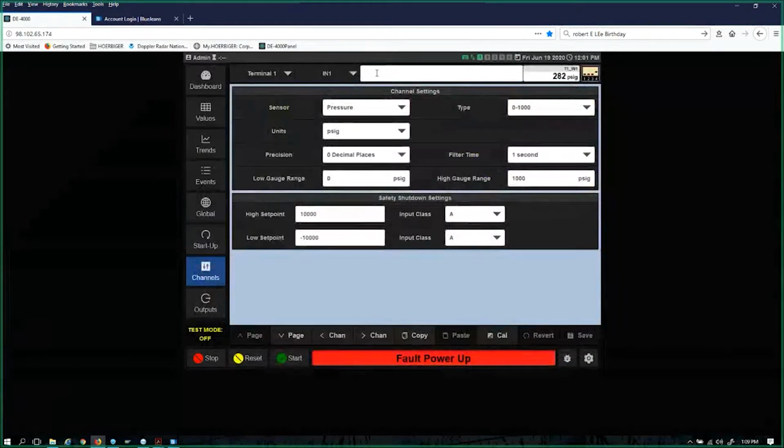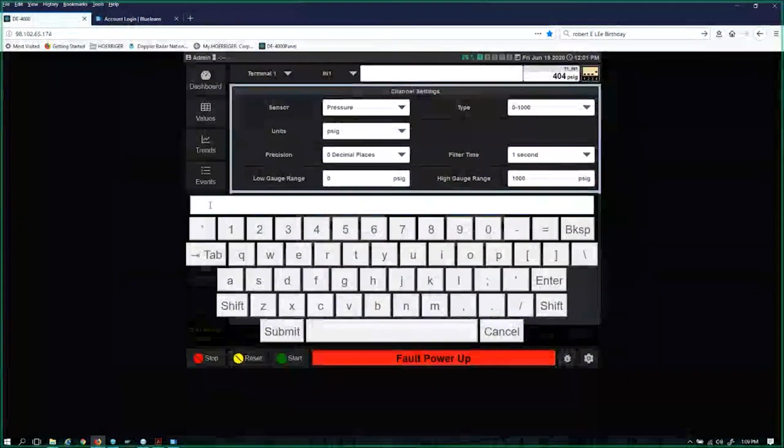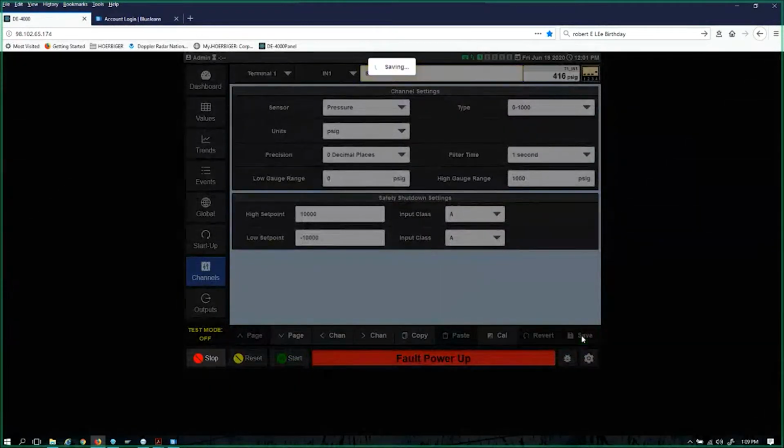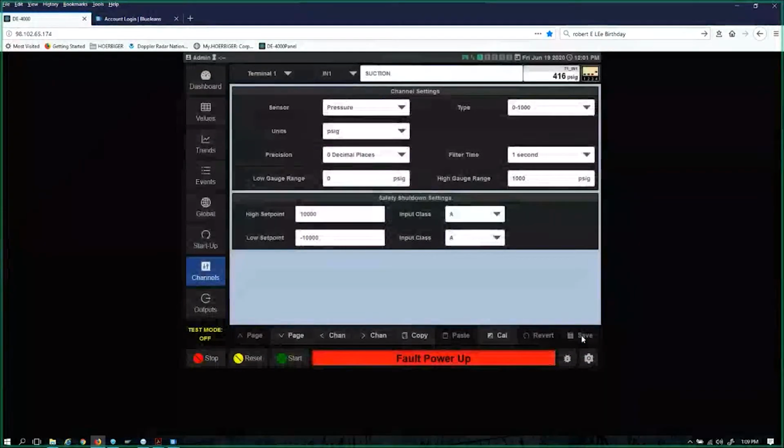And before I go too much further, I'm going to go on and name this channel. I'm just going to simply name it suction. I think we'll be able to determine that it's pressure at a later date once we build the dashboard. And at this point, I can set my high and low safety shutdown set points.